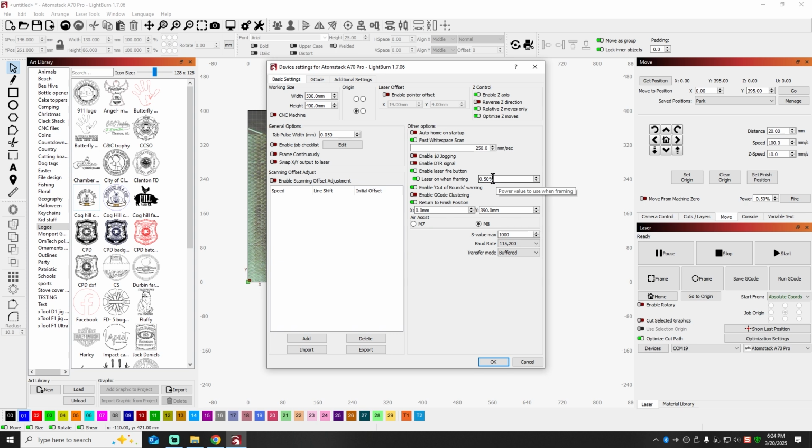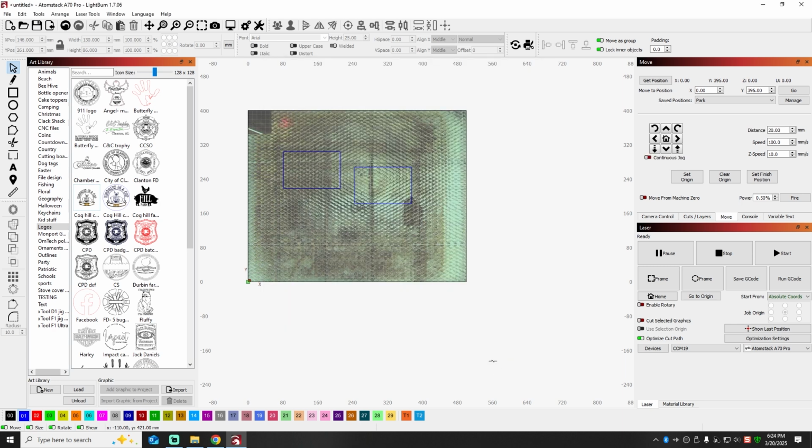Set your percentage. I usually use, depending on the machine, anywhere from 0.5 to 2% for some of the smaller machines. This is a 70 watt, so 0.5% output is very visible. But in here even, guys, like I said, you can hover over stuff and it'll explain more details to you. So don't forget about that.